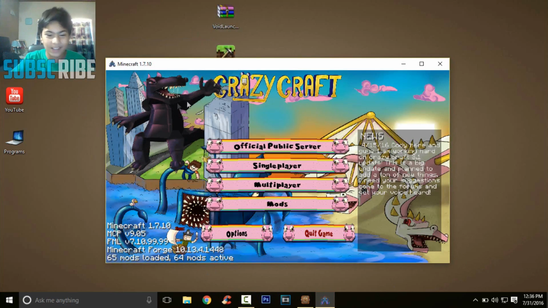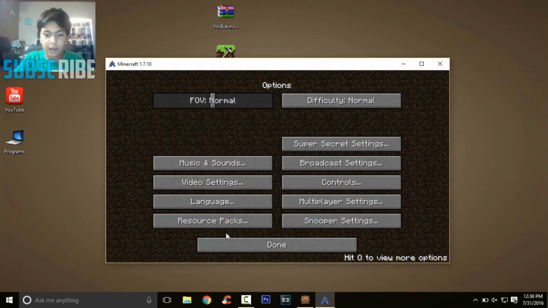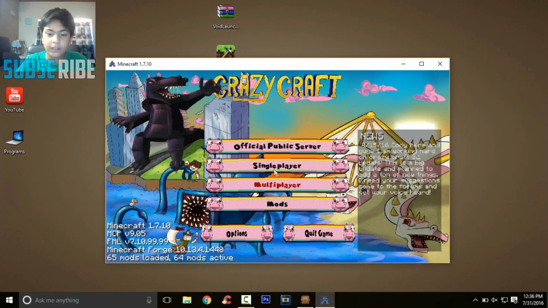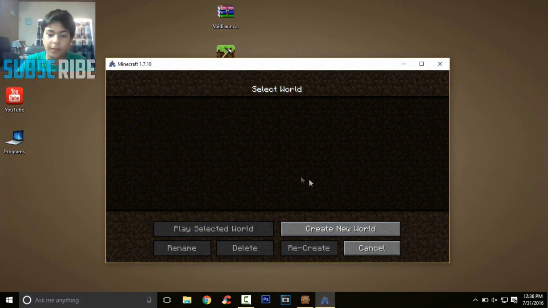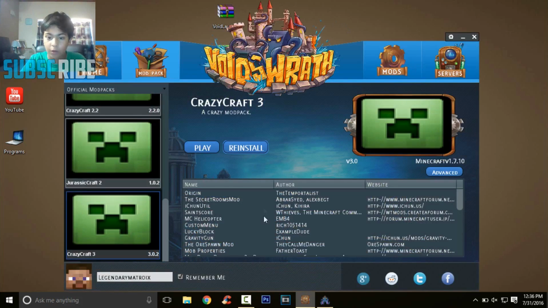So guys, it's finally here. You can see the official public server here, and we have optional video settings. And what you can do is install Optifine on it. You've got multiplayer, we have single player. You can see they put a lot of effort into the pack. And I'm now going to show you how to install extra mods.